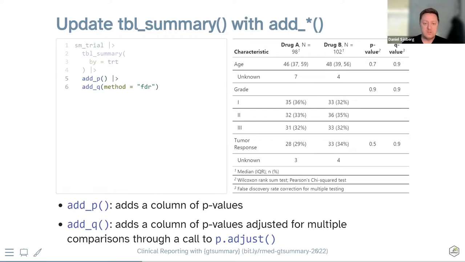And let's take a look at the footnote to make sure that we know what's going on here. You can see here that the p-value header has a little footnote number 2. And you go down there, you can see here we're looking at the Wilcoxon rank sum test and the Pearson's chi-square test here. So the Wilcoxon is for continuous, and the Pearson test is for our categorical and dichotomous data. And add_q is going to correct those p-values for multiple comparisons. It's only 3 p-values. There's not a lot going on here right now.